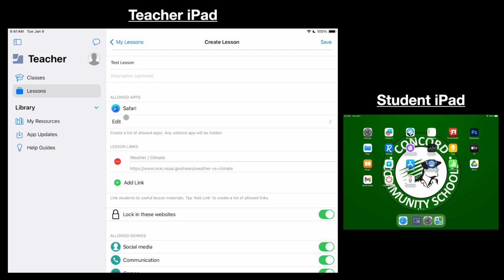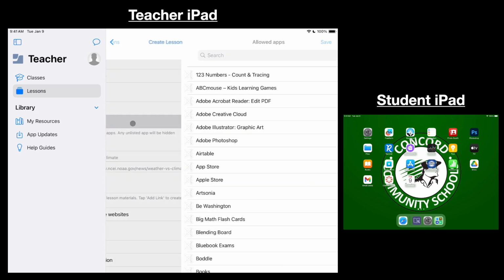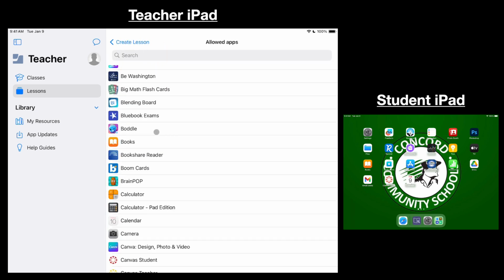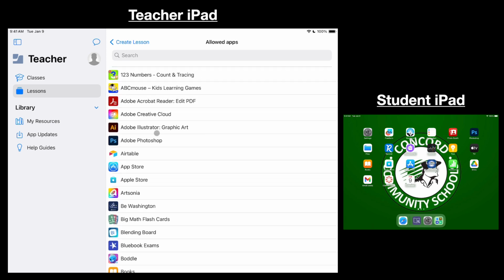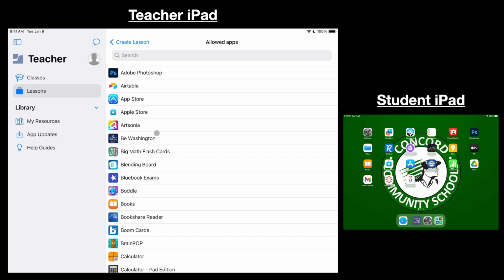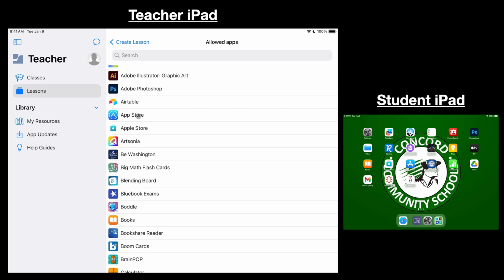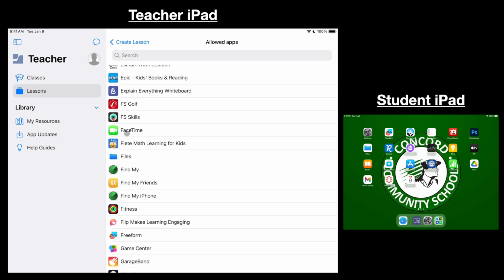Above, if we want to add more than just Safari as an app, we can click on this edit here. This is a list of all of the apps that you as a teacher have. Again, most of these apps students won't have access to, so they don't have access to the App Store or the Apple Store. I believe FaceTime's in here. They won't have access to these already because we predetermine what apps they have access to already.